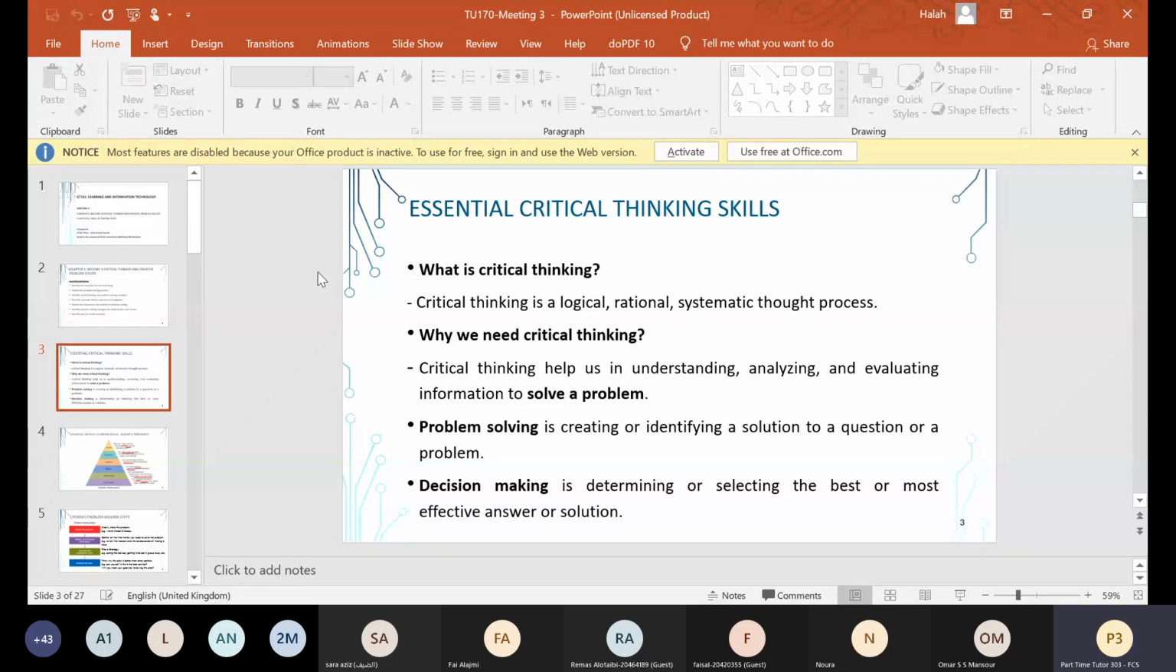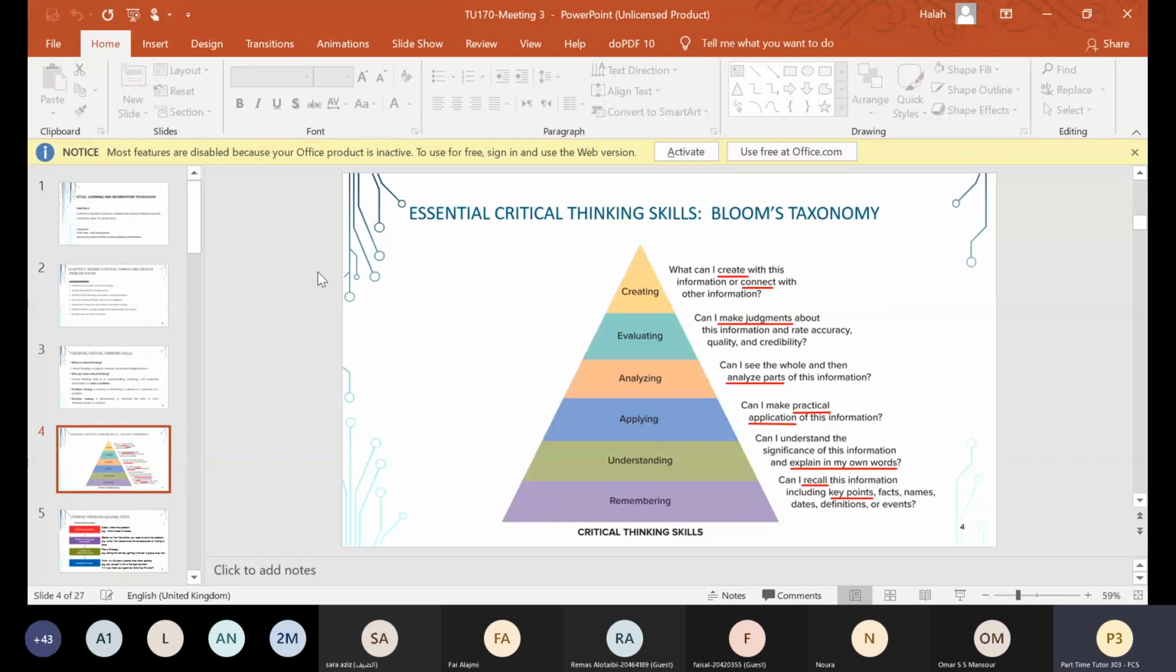We always have some problem to solve, either a small problem or a big problem, like for example, which hour you have to wake up today, which task you should start with. So we also covered Bloom's taxonomy of critical thinking skills. And we discussed some examples regarding each level of this taxonomy.